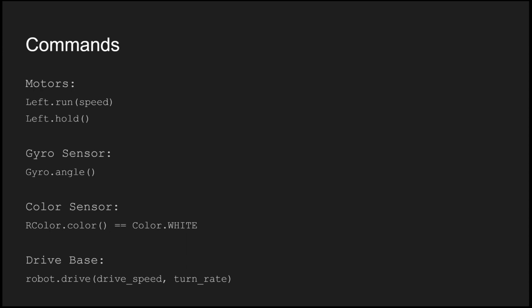We use the run command that will allow you to turn a motor on and then at a certain speed. The hold command is a type of brake. There are three types: hold, stop, and brake, and all with different effects.